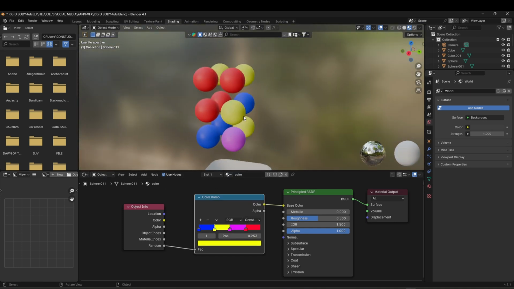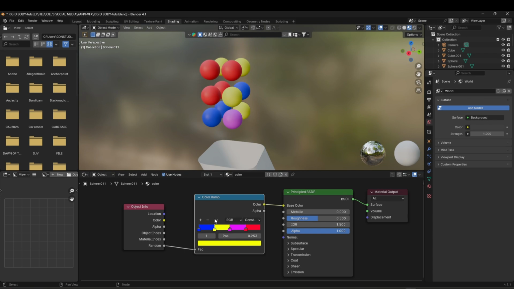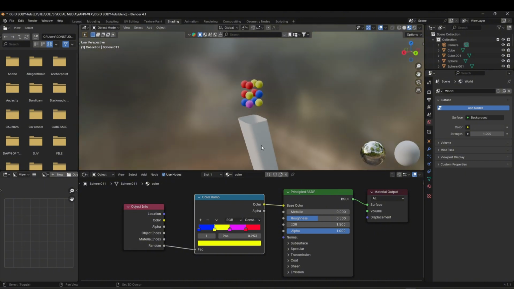So that's how to add random colors to your object in Blender. Of course, you can use the minus key to remove as many of them as you want. So I'm just going to undo that. So I think that's it for this.